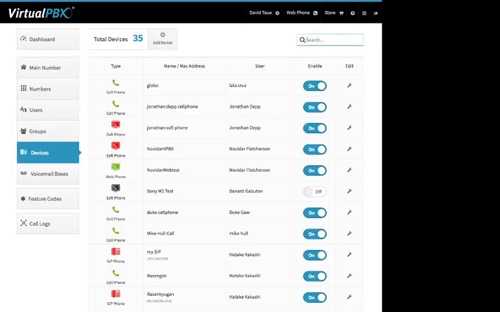Right. The devices page basically shows all your devices on the account. You can add devices here. You should not add a web phone on this page just because you need to associate it with the user. And then for the soft phone, if you're adding the VirtualPBX soft phone, again, you want to add it to the user.